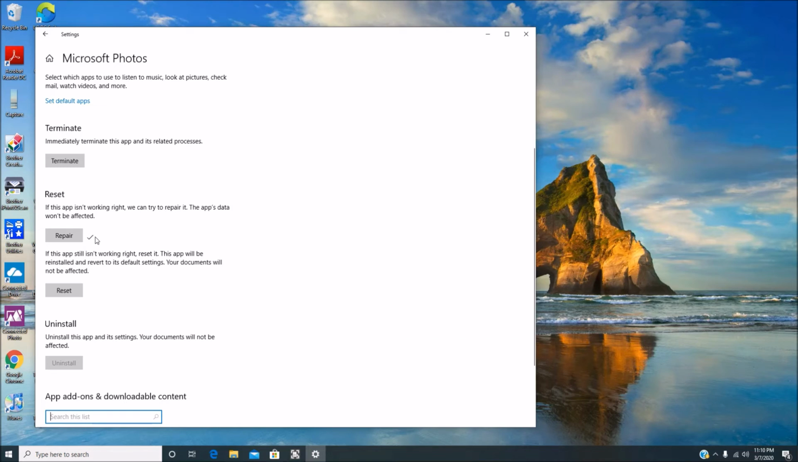And if that doesn't work, then what you can do is reset this application, and this is equivalent to resetting an application just like you do on your phone. So you click on reset, and what this will do is default it to the factory settings of the Photos application, and you can see that that has been done as well.